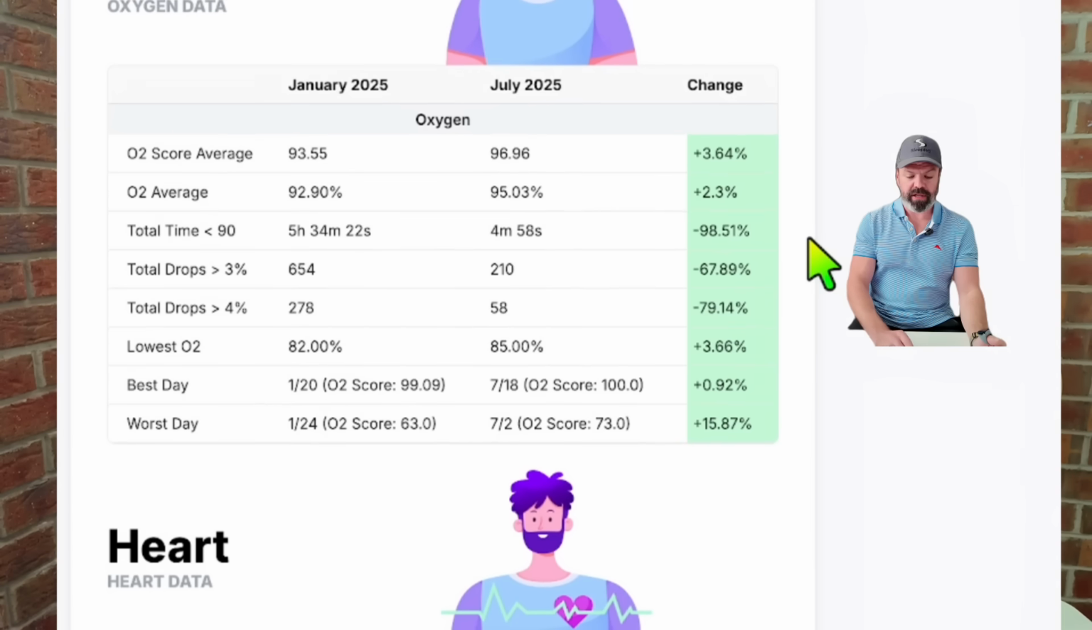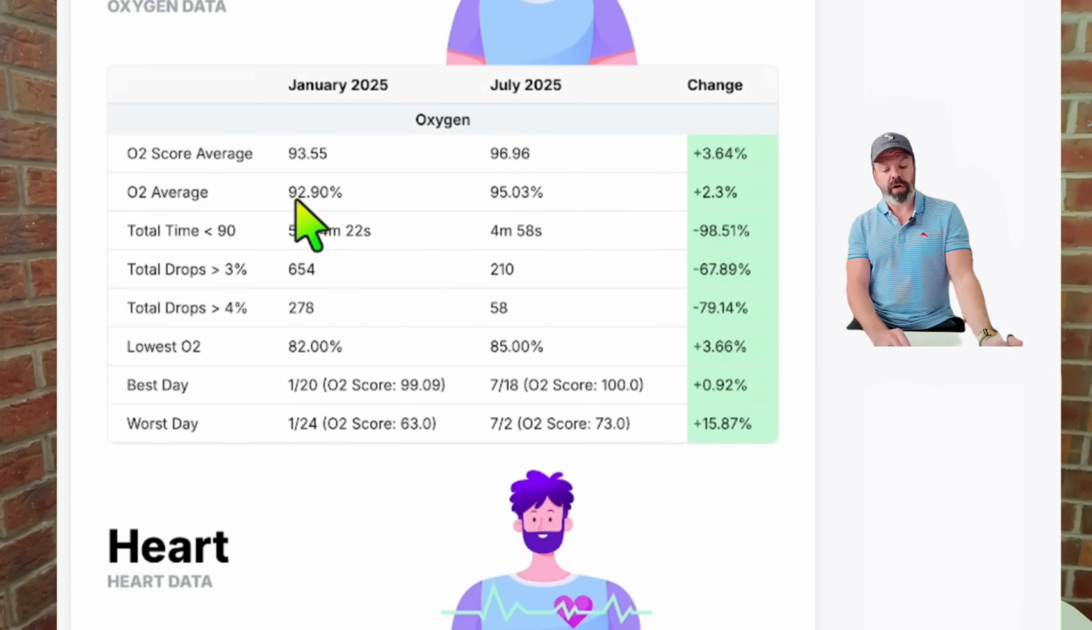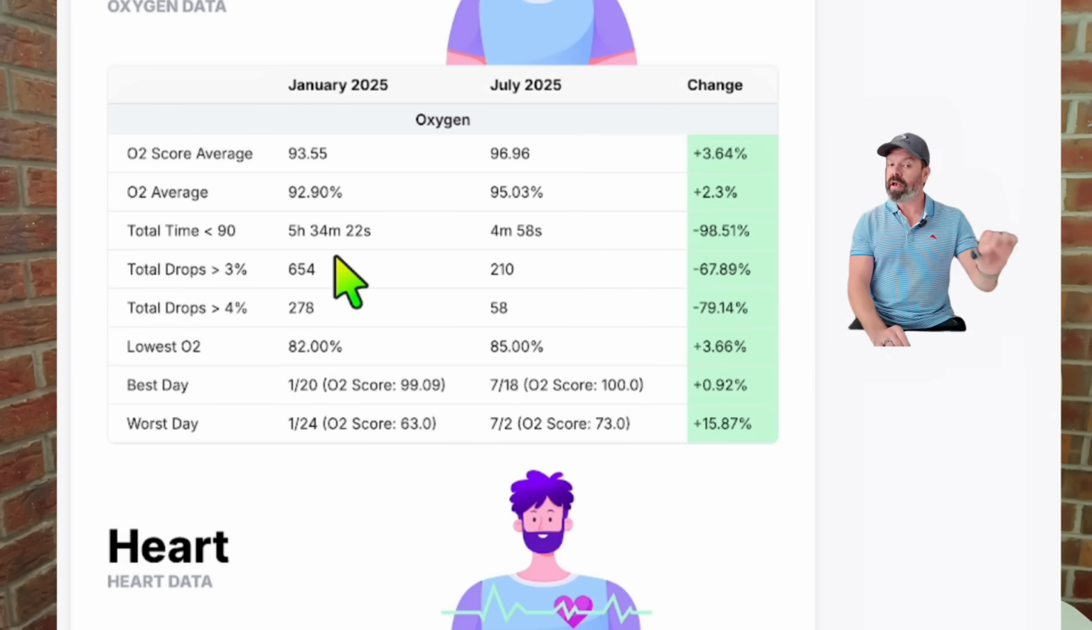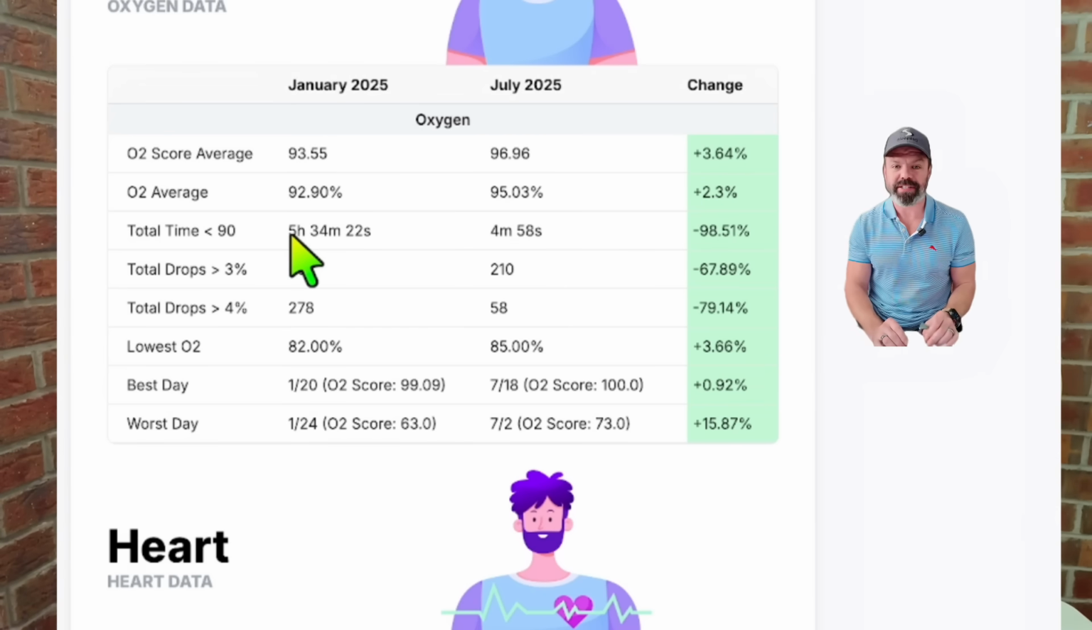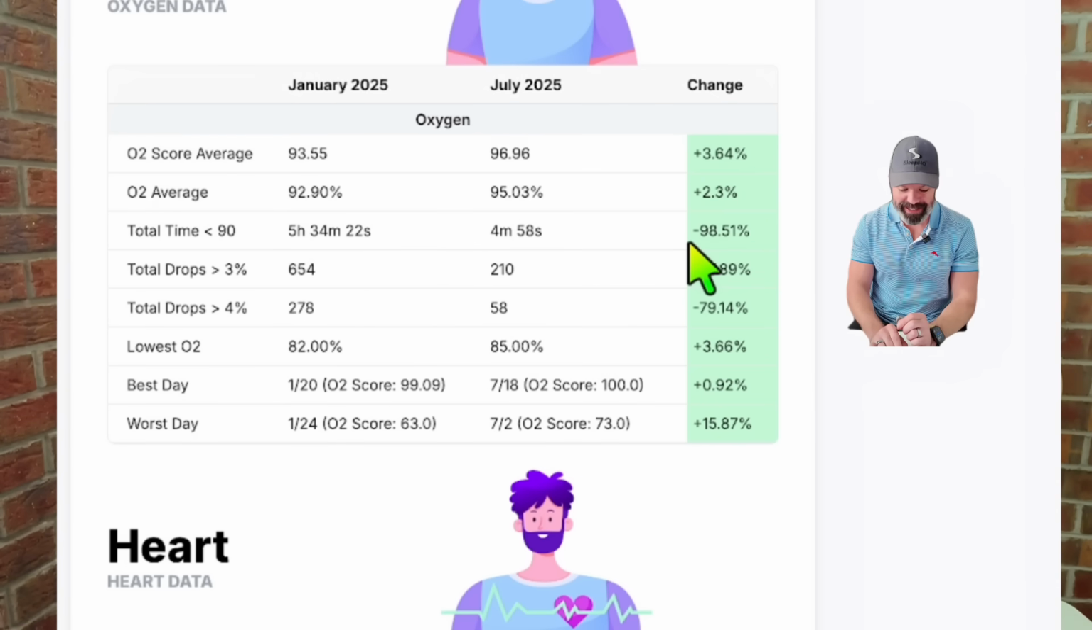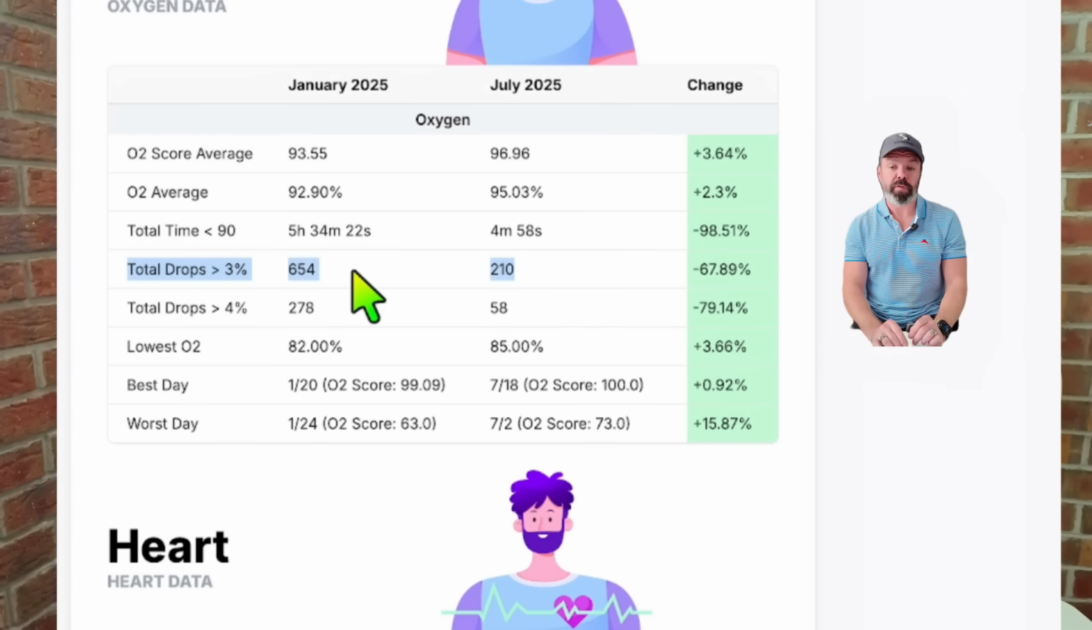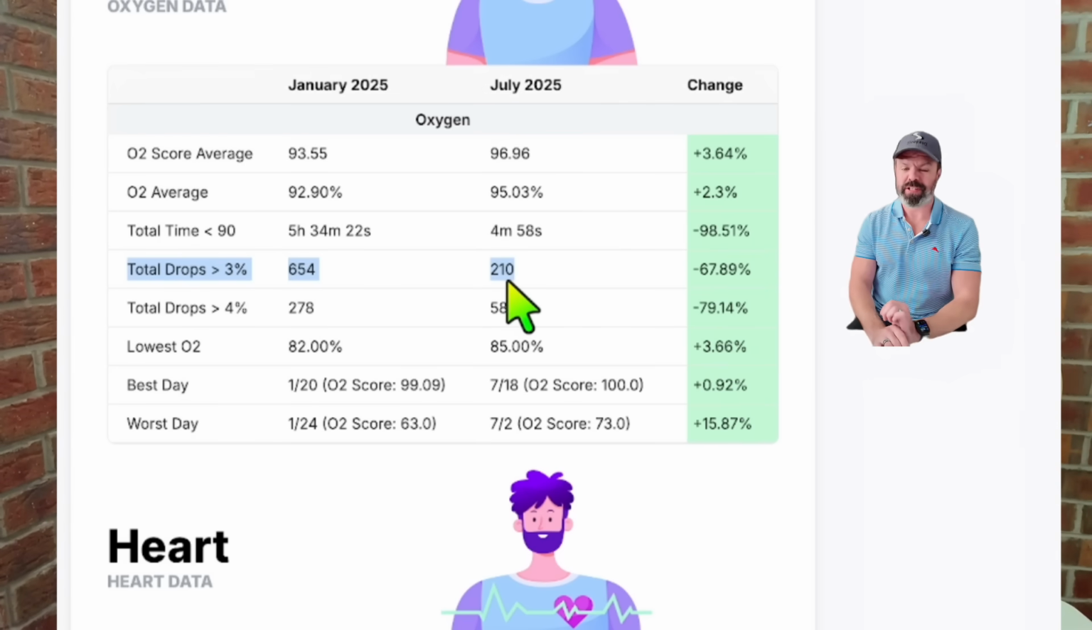All right, so we've got here, the O2 average has gone from 92.9 to 95. It's increasing. Time below 90% oxygen. In January, he had 5 hours, 34 minutes and 22 seconds spent below 90. Not good. Now it's only 4 minutes. It's an improvement of 98%. Here we go. Total drops 3%. Originally 654 in Jan. Now it's only 210.